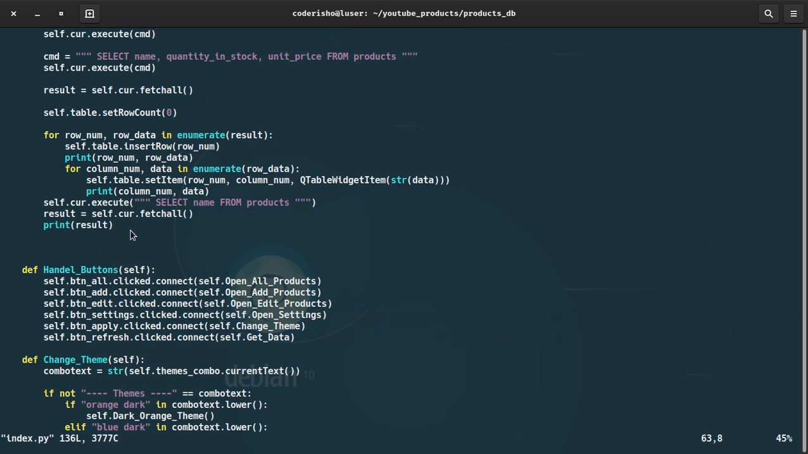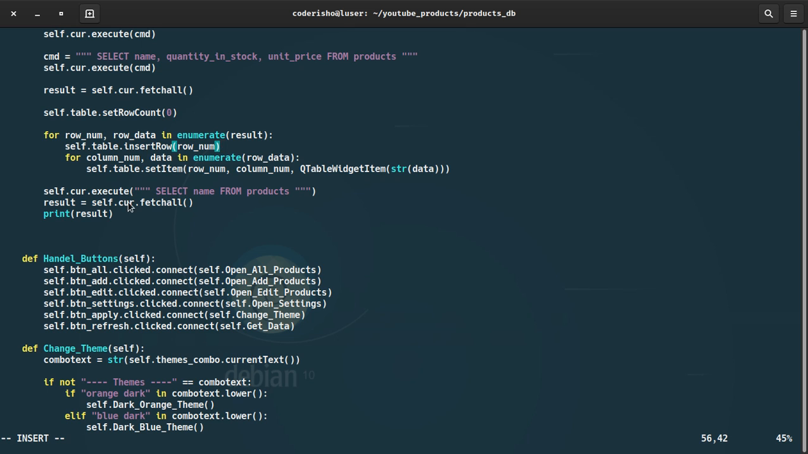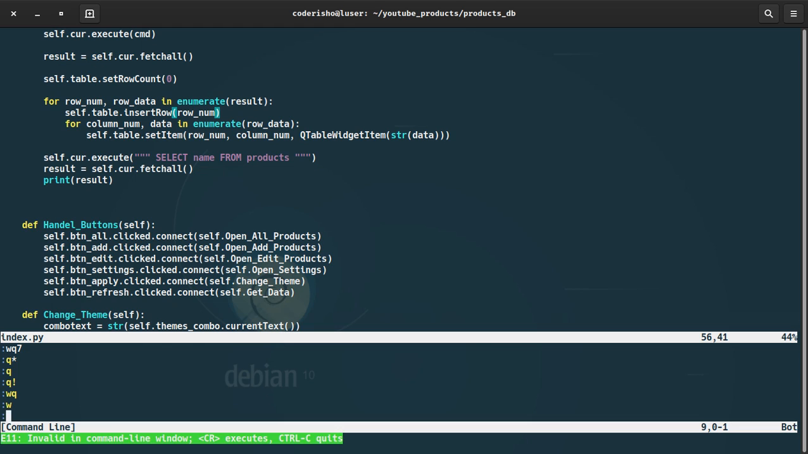So go to index, fetchall. I need to delete this, so delete the print function in here and delete the print function in here. Let's just remove that space. Okay, I just want the result.